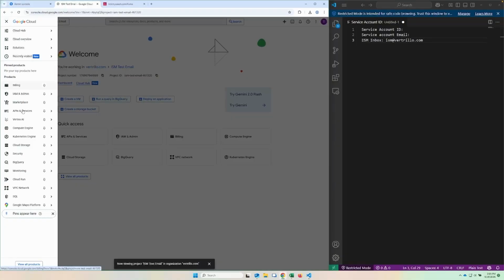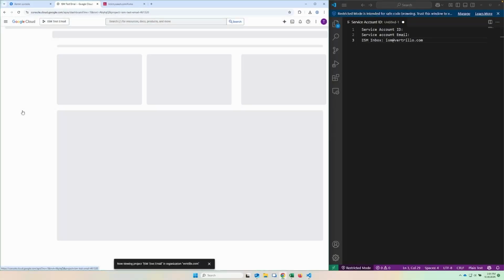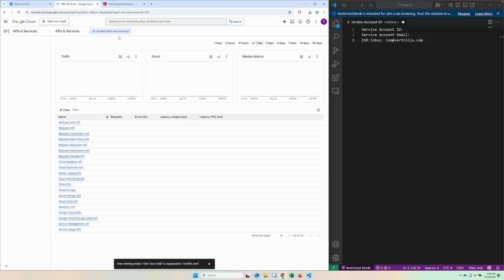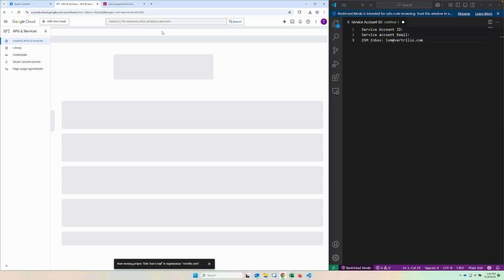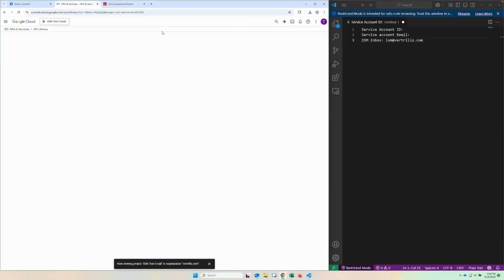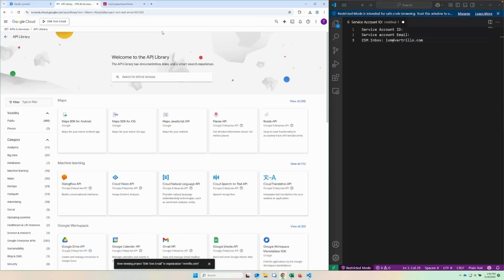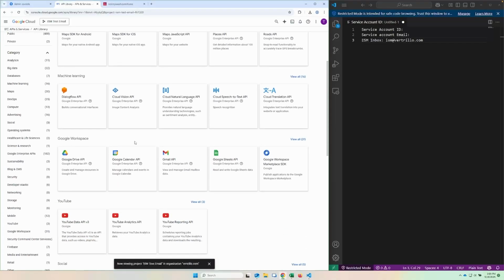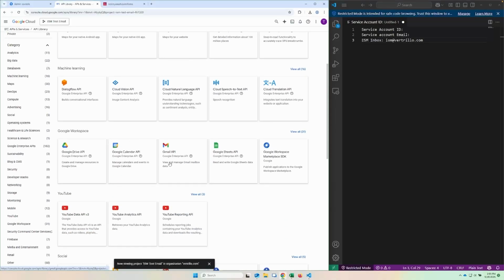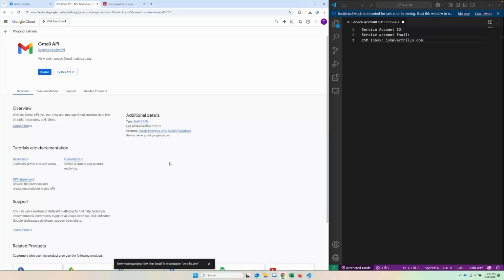Then we can navigate to APIs and services. We'll click Enable APIs and Services, and scroll down to Google Workspace and select the Gmail API. We'll enable that.